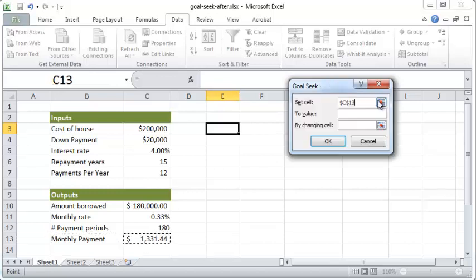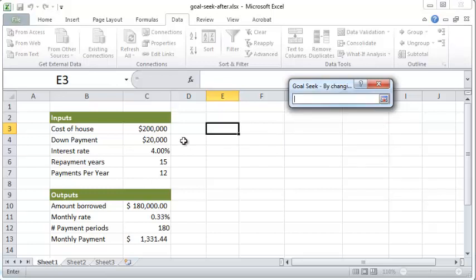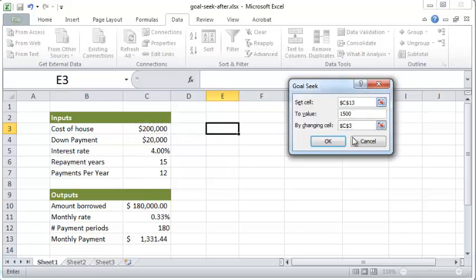C13. Okay. And to the value 1500 by changing the cell cost of the house. So what is that cost of the house that will let me pay exactly $1,500 of monthly payments, assuming all these other things remain constant? So having selected these three parameters, click OK.